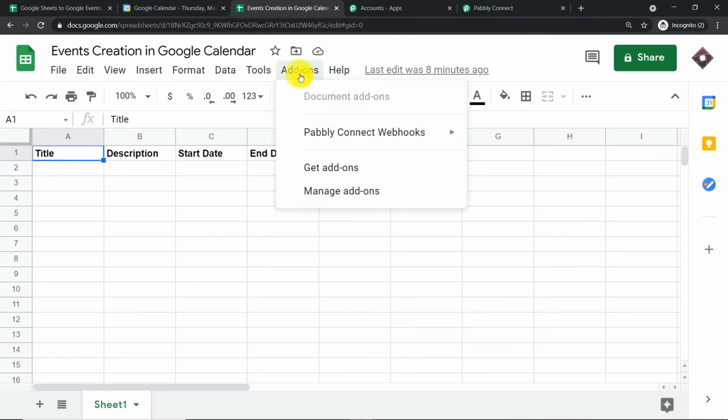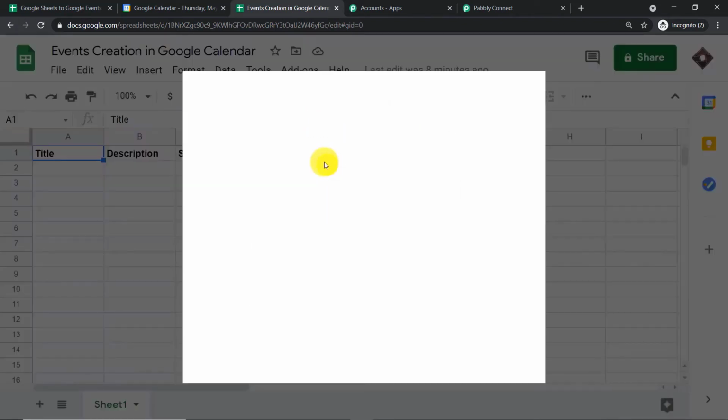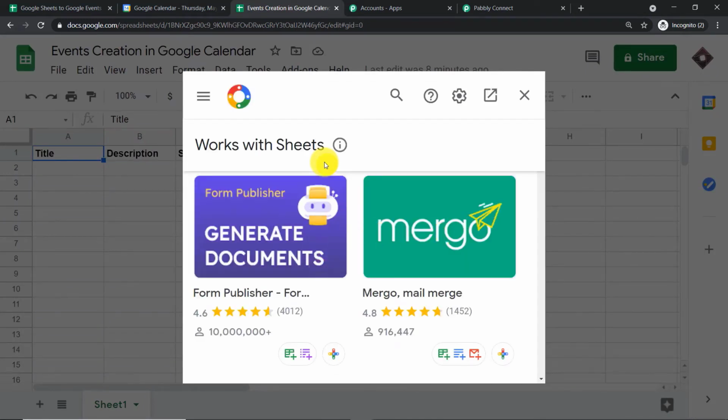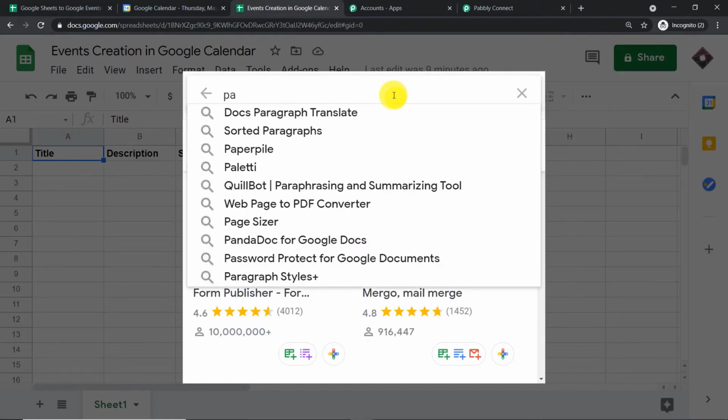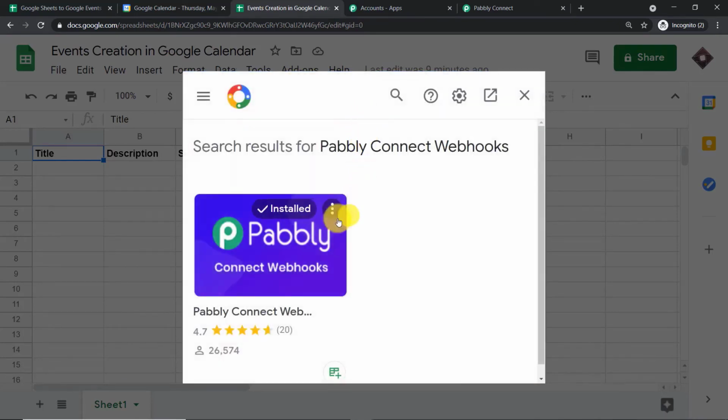So first of all, just click on add-ons. When you click on add-ons, you will find Pabbly Connect webhooks in the drop-down. In your case, Pabbly Connect webhooks might not have been installed yet. So all you have to do is just click on get add-ons. Okay, so when you click on get add-ons, Google Workspace Marketplace opens up in front of you. In the search, just type Pabbly Connect webhooks. Okay, so as you can see, it is already installed in my system.